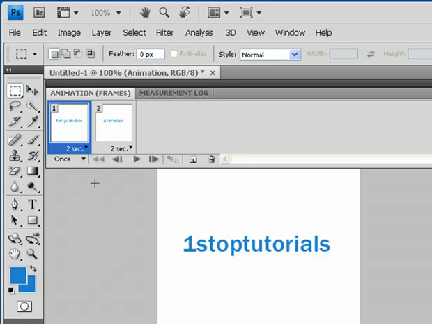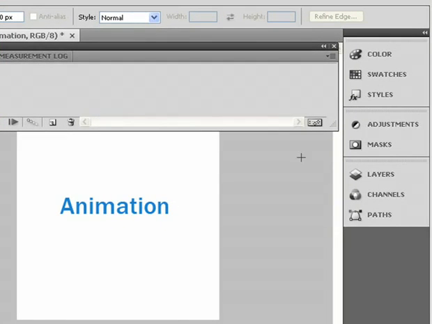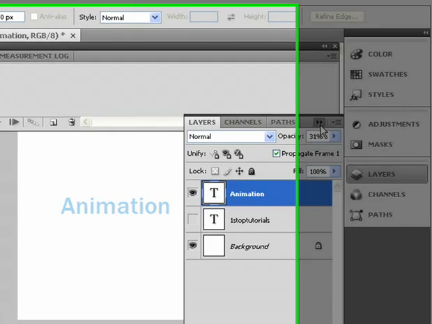Let me show you what I mean. I'm going to select the first frame. In fact, before I do this, on the second frame, the Animation frame, I'm going to come back into my layers palette. With the Animation layer selected, I'm going to bring down the opacity to something like, I don't know, 30%. I'm bringing the opacity down.